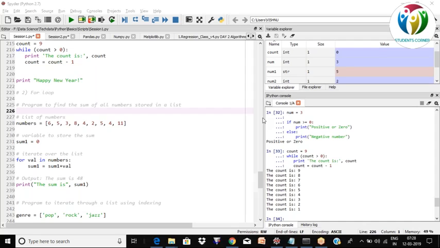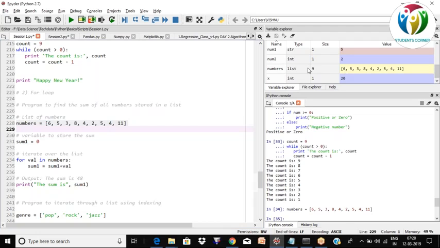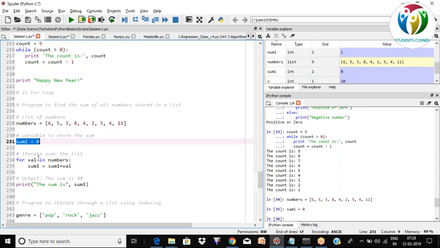Okay, Vamshi is saying 48. Okay, let me run this. I'm running this. In the variable explorer, you would see numbers and the list, and these are the different values. And you're creating one more, someone assigned as 0. Now iterate over the list. So what we are saying, for val in numbers, someone is equal to someone plus val.